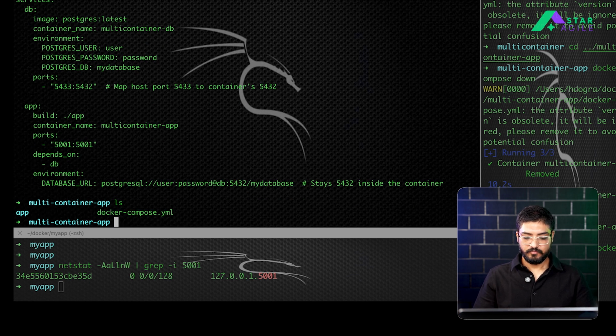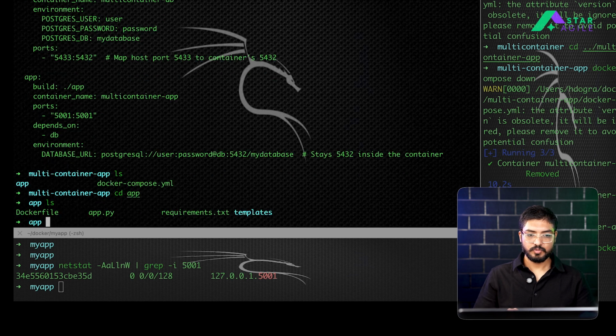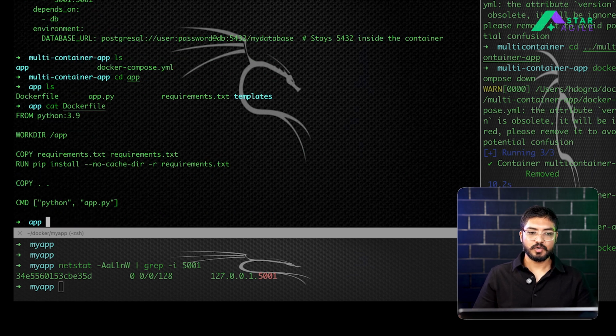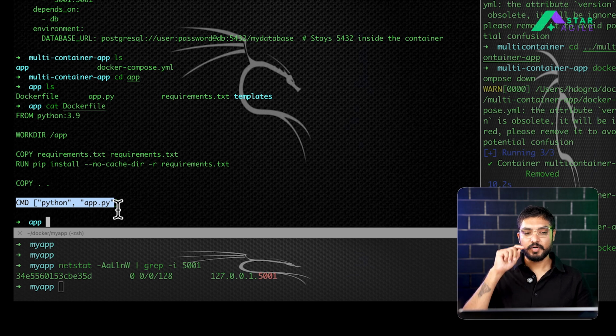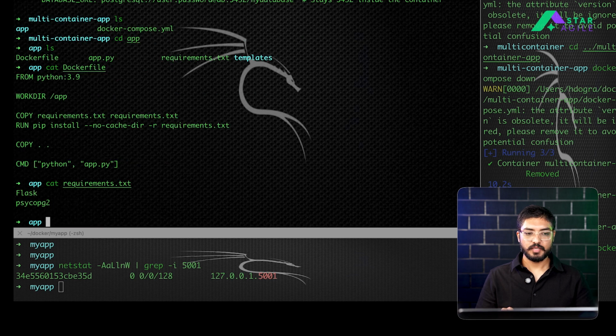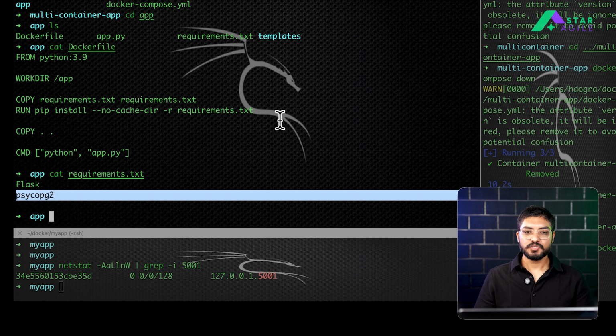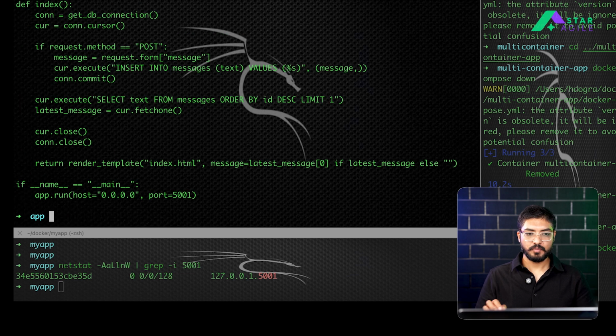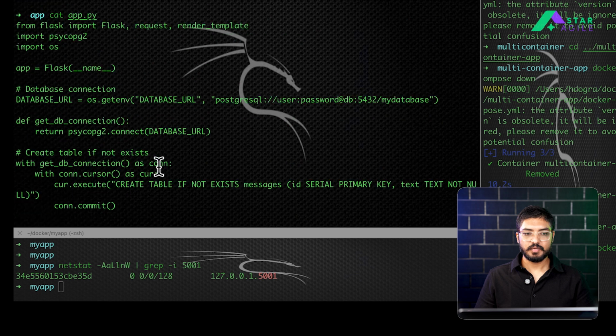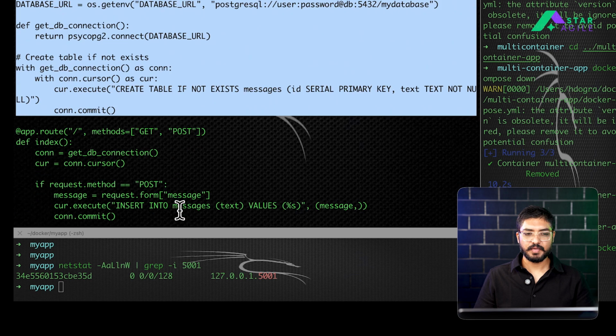If I go inside app and run ls, here I will show you what Dockerfile I have created. I'm using just a simple COPY requirements, and then CMD itself. I'm not using ENTRYPOINT here because it's just a basic script that I want to execute. I don't need any override either, so it's fine. This is my Dockerfile, and this is the requirements.txt. It is using the Flask application and psycopg2. And app.py is basically a Flask application code.